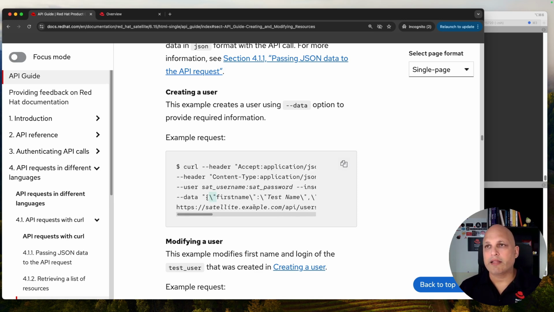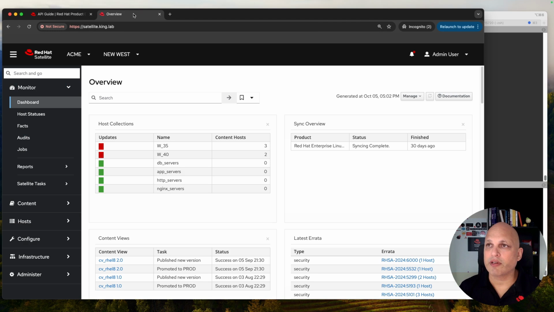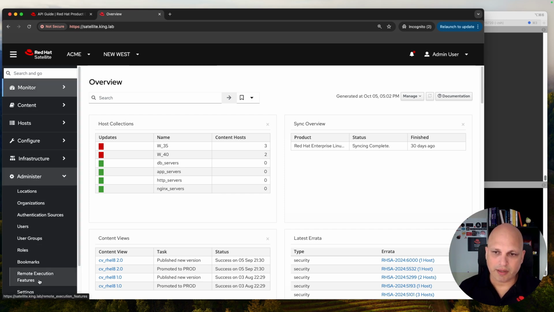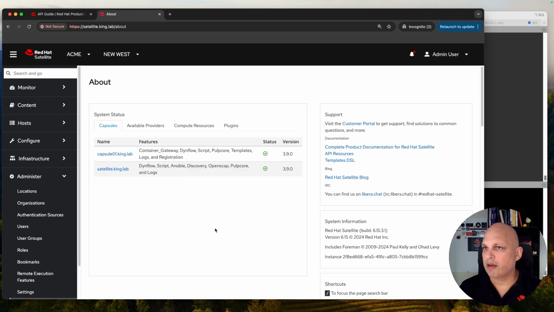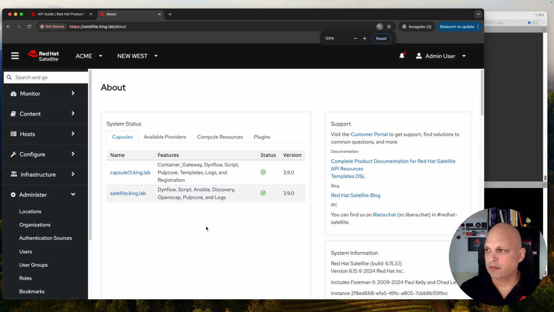Okay. All right. Again, feel free to take a look at this document, but let me show the way that I like to do this when I'm working with JSON and API specifically. In Satellite, we are here in the application, and from here we can click on Administer, About, and then on the right side, let me bump the font size a little bit. You can see the complete documentation.